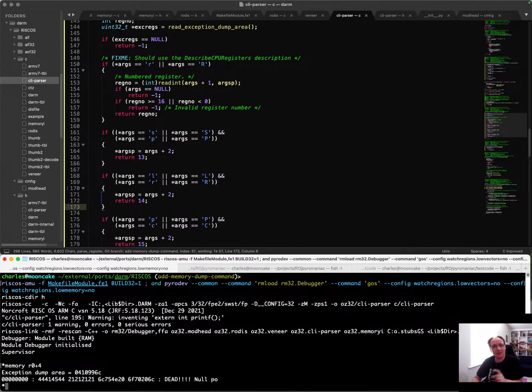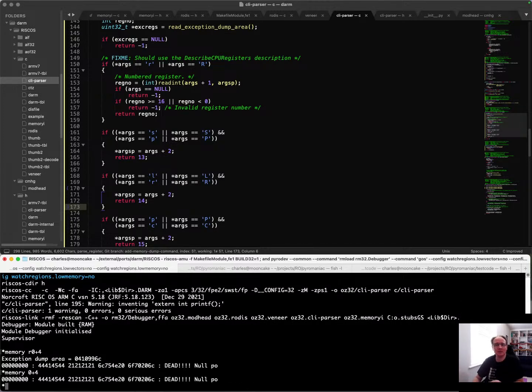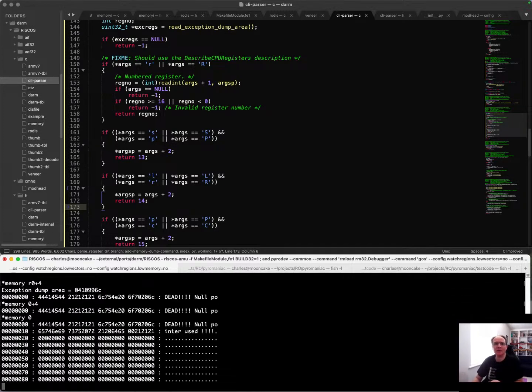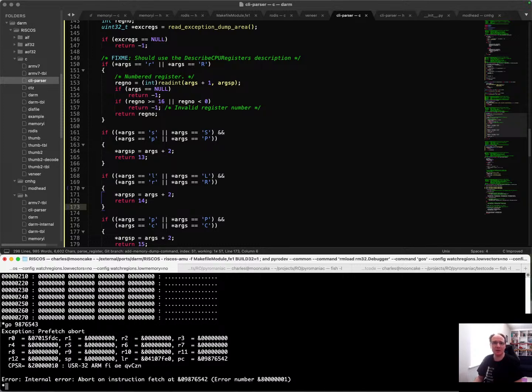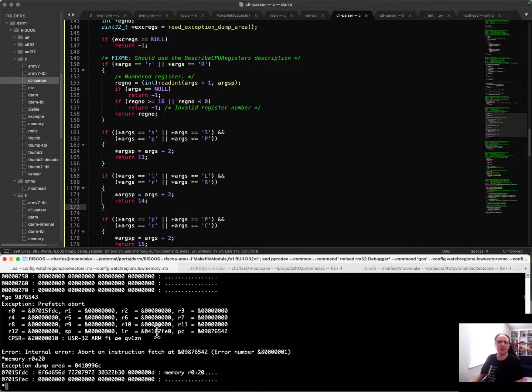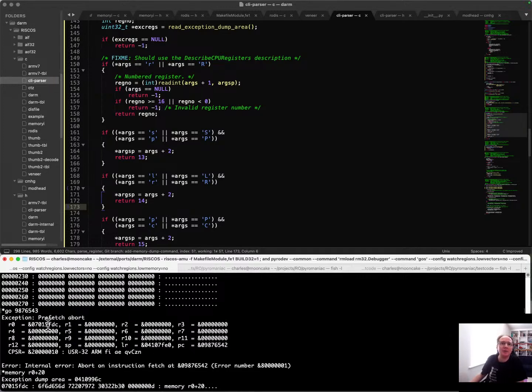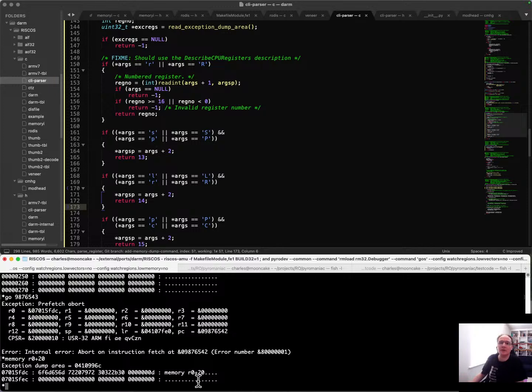Better. Still not right, though. Oh, it is right. Sorry, that is correct. Okay, if I use my go trick again, go to somewhere that's invalid. There we go. And then do memory R0 plus 20 or something. It's now dumped me from that address, which happens to be the command line. That's the command line buffer. So that's kind of cool.